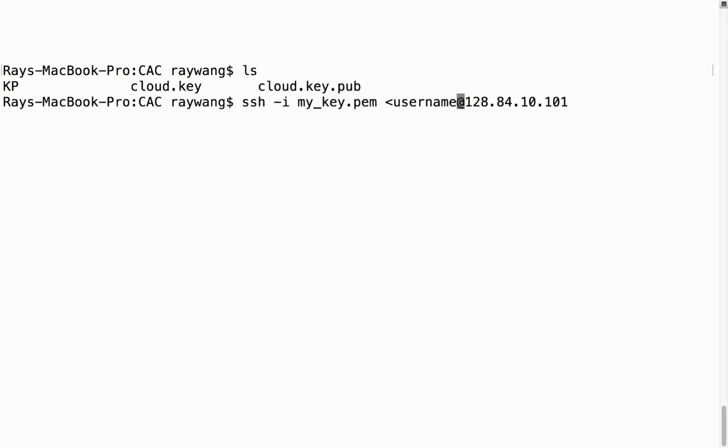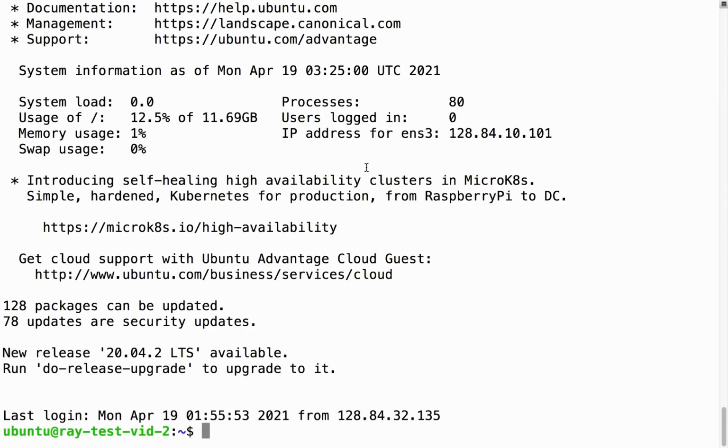Username is just going to be Ubuntu for Ubuntu images. And this is just going to be your private key name. Once you've entered in this command, you can just click enter. It's going to ask you for your passphrase since we're using a passphrase protected key pair. So just enter the passphrase. Okay, now you've connected to your instance.